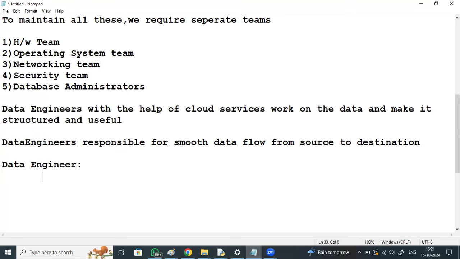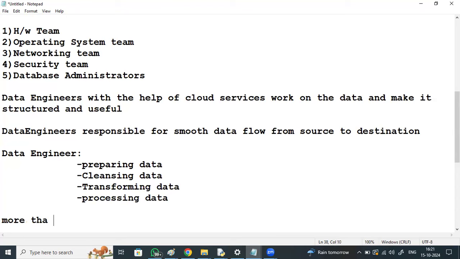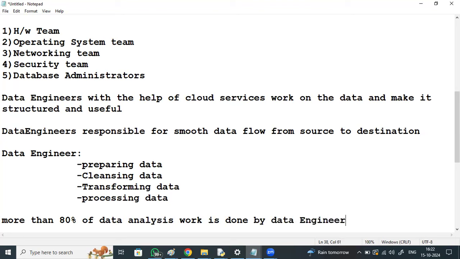Data engineers are responsible for preparing data, cleansing data or filtering data, transforming data, and processing data. More than 80% of data analysis work is done by data engineers.